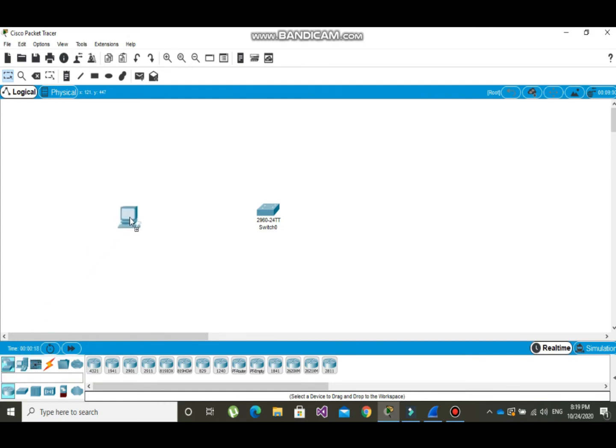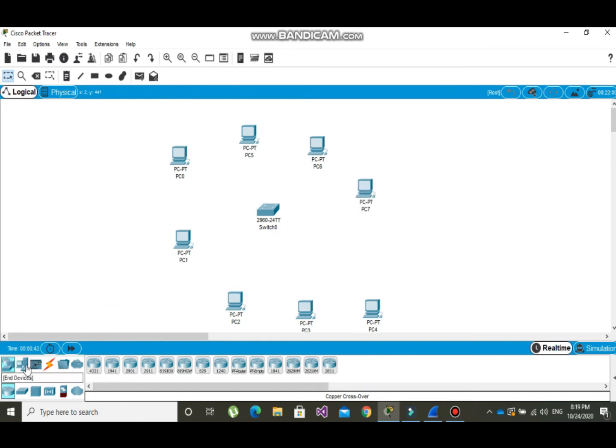If you want to connect 10 PCs to this switch, so drag 10 PCs here, like this. One, two, three, four, five, six, seven, eight, nine, and 10.